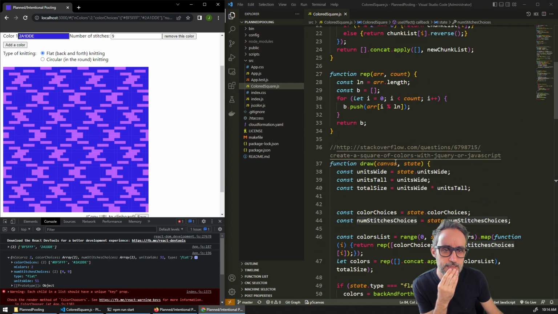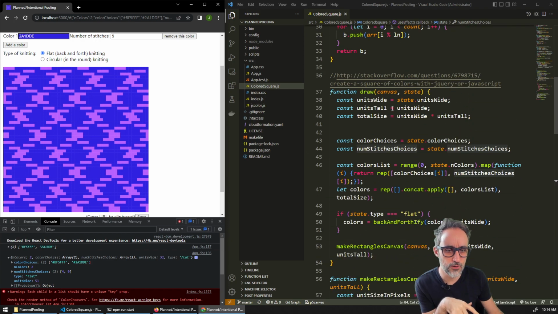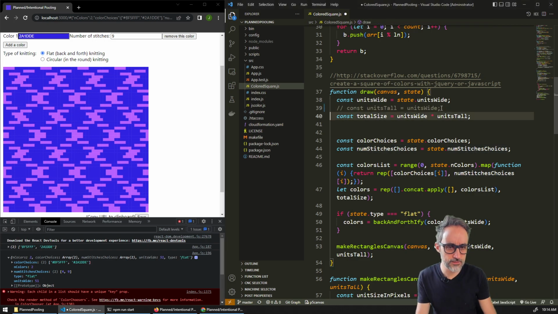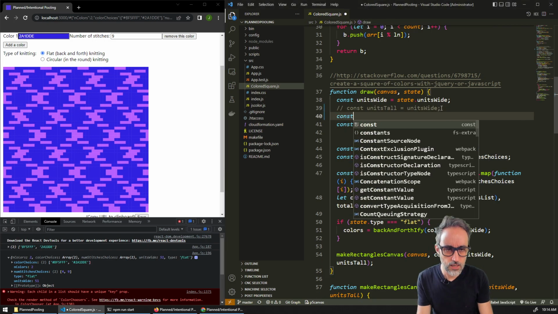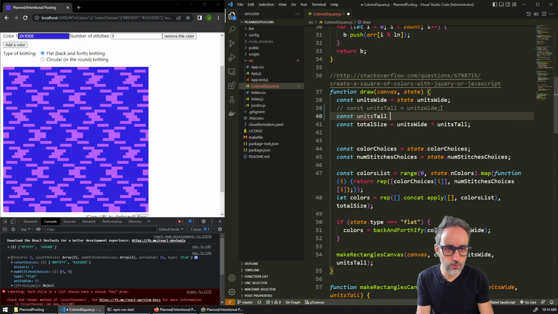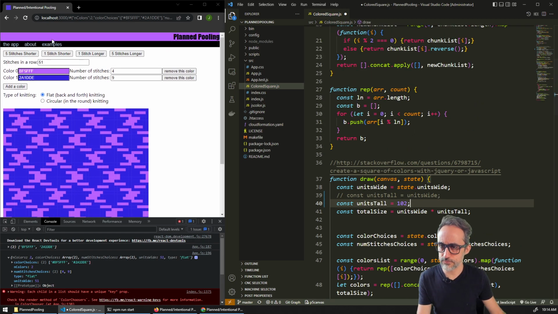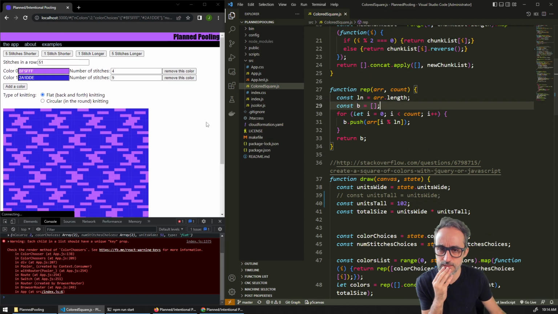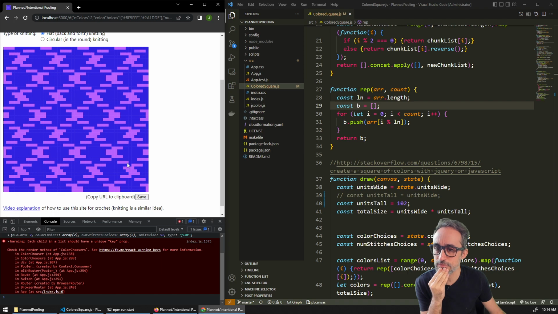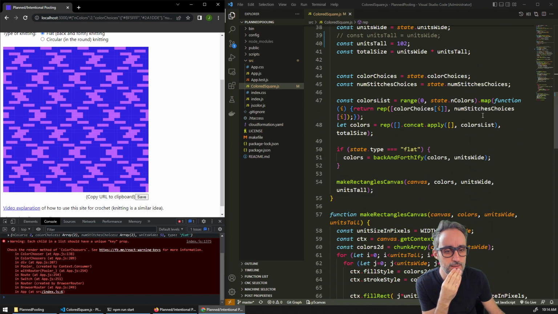So let's say that I manually go ahead and go to draw, and I'm going to cancel this, and I'm going to say const units tall is going to be equal to, for example, we are at 51, so 102, double, all right? So just twice. I'm going to save this, and you can see that the canvas did not become larger. So I wonder why is that?